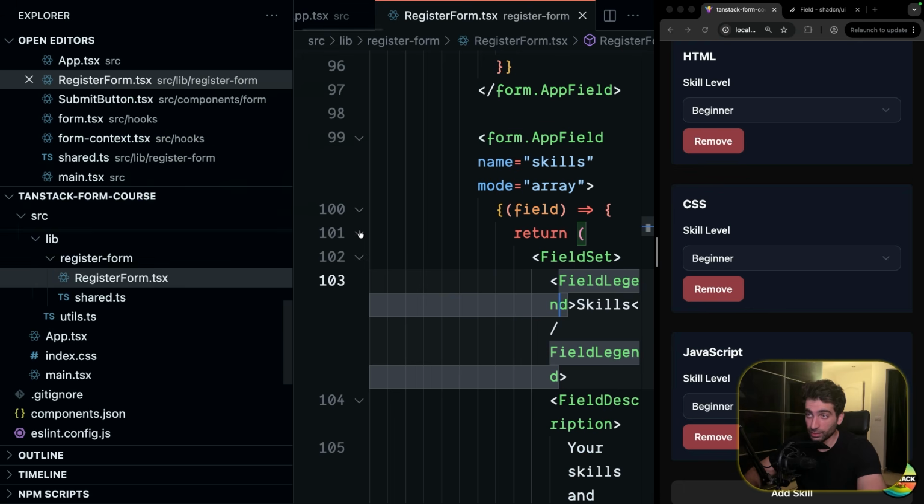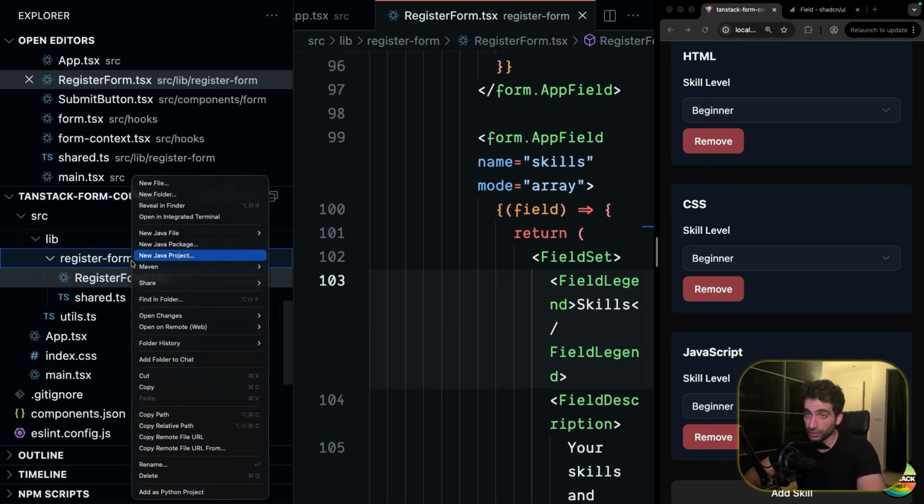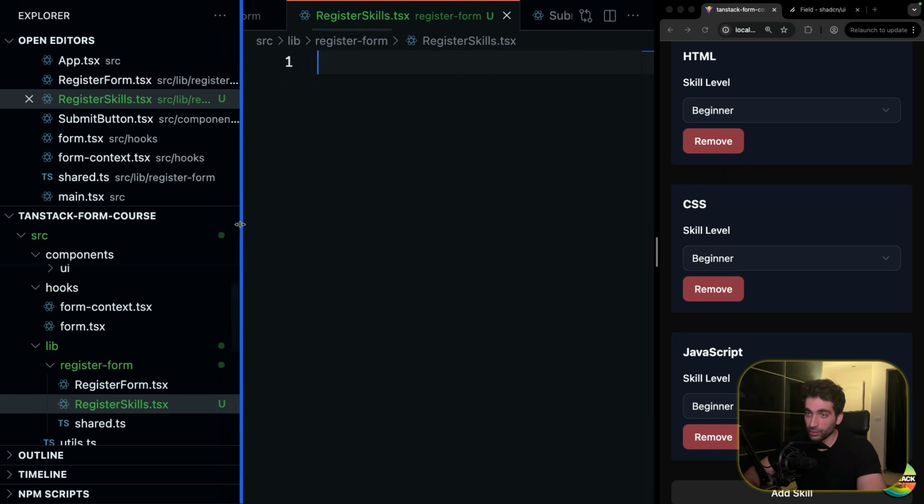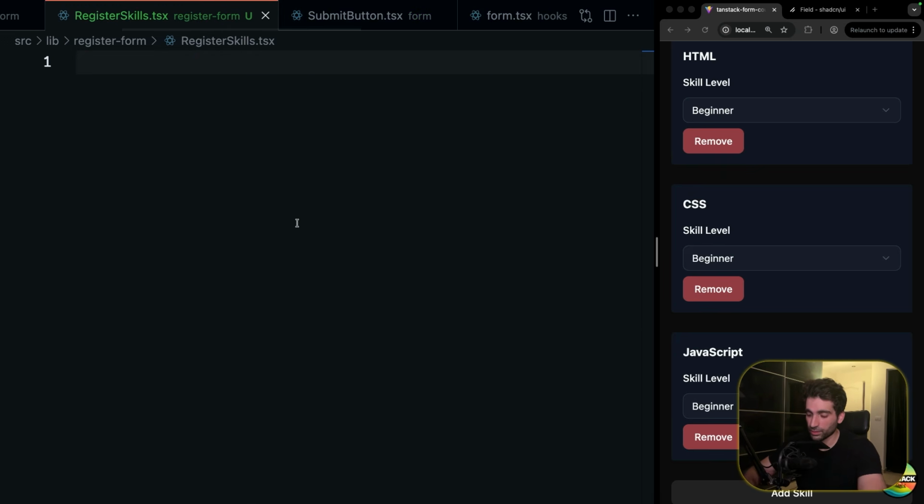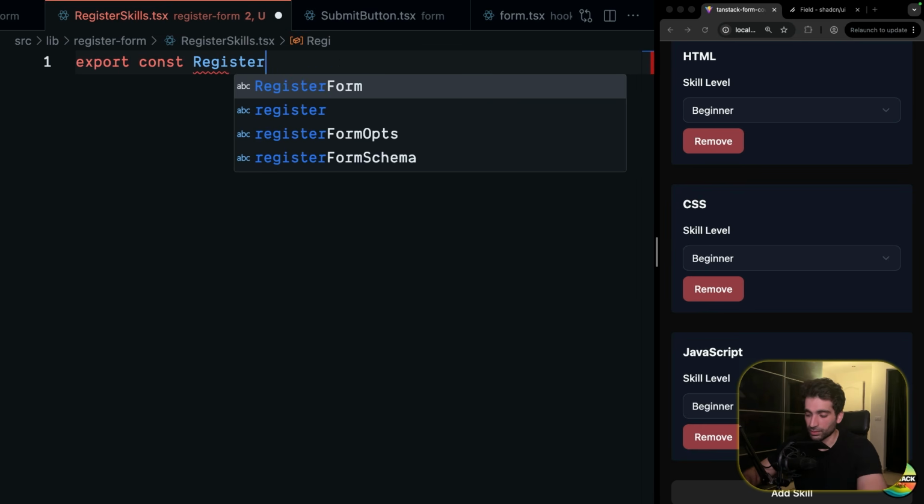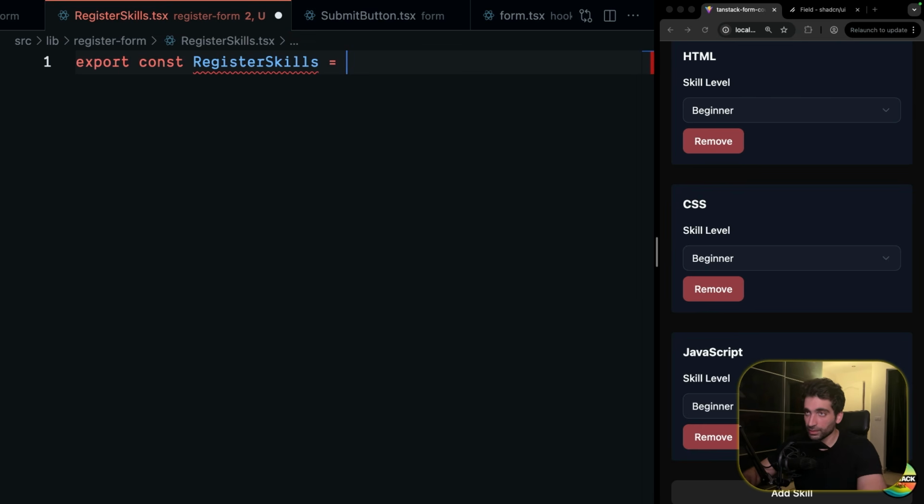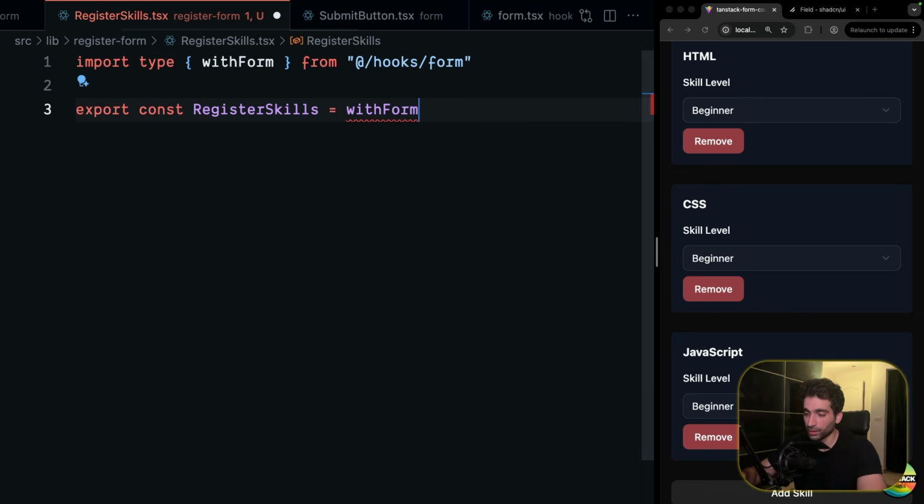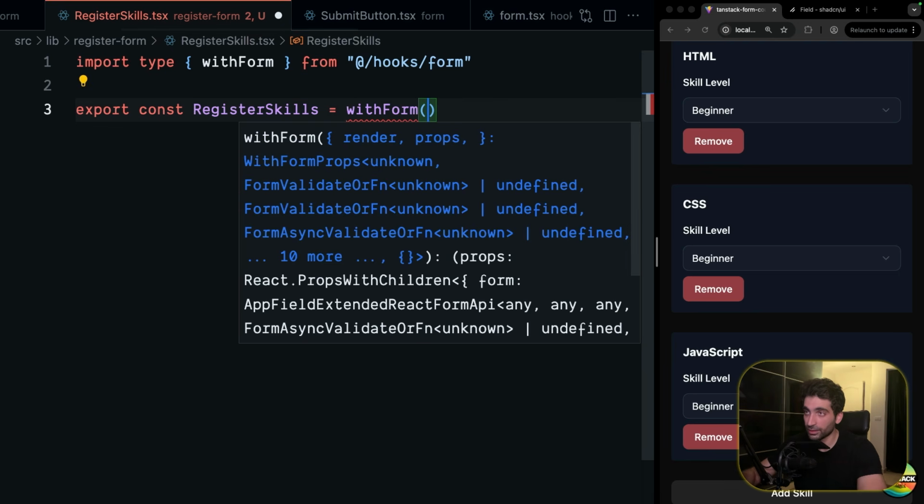So let's in here, in our register form folder, create a new component for our skills part. Let's call it register skills maybe. Now in here, we're going to export a new component. However, this component that we're going to export is going to be wrapped with withForm. So let's export a new component, say RegisterSkills. And in here, we are going to import withForm from our hooks folder and then define our component here like so.